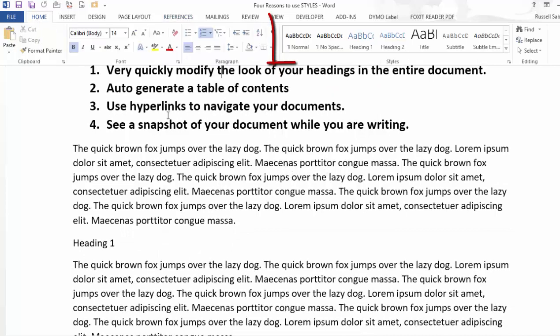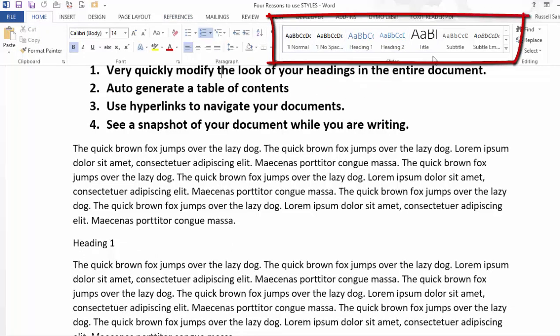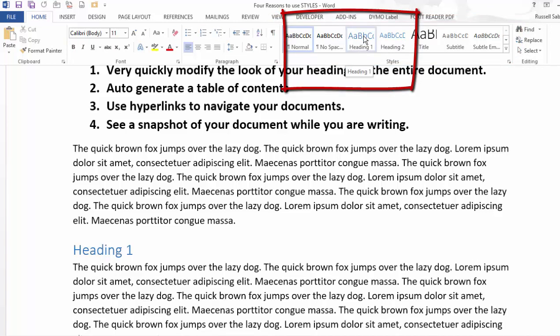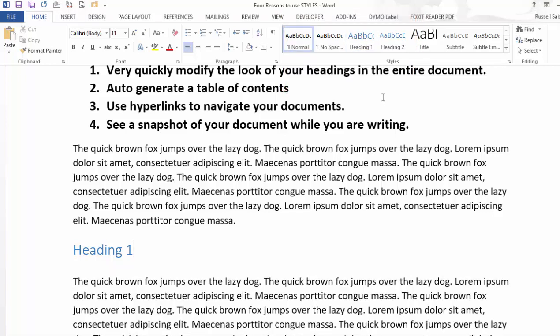On the Home tab, you'll have a whole section of styles here. So I've got just a bunch of random text here. Under heading 1, you don't have to highlight it. All you got to do is put your cursor right next to it. All I got to do is click on heading 1. So there we go, heading 1. I'm going to go ahead and put a little space in there.